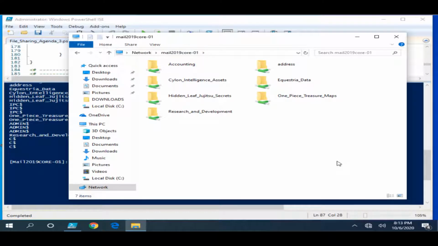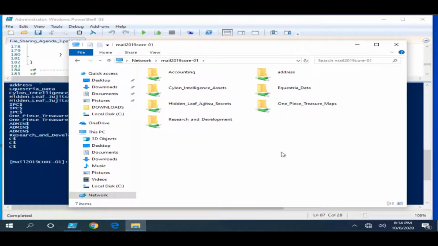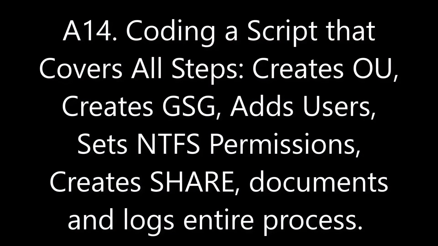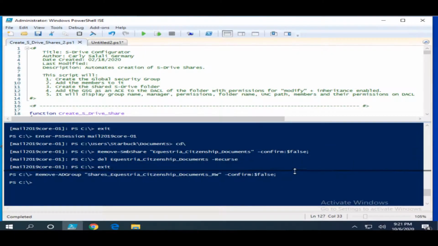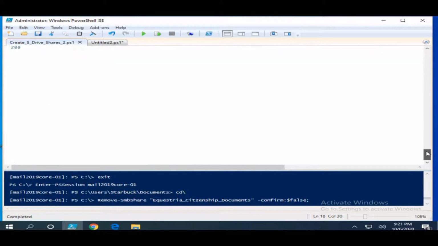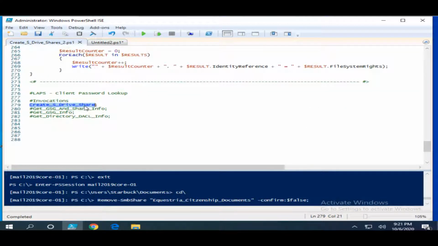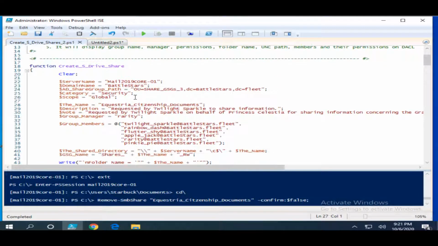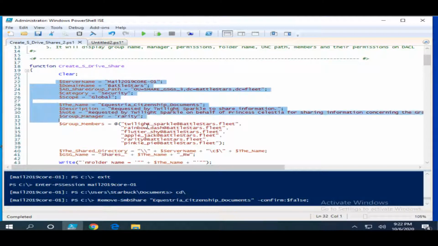Okay, and here are all of our shared directories on our file server via PowerShell. Now this is a script that's just combining everything, okay? I have several functions in this script, but the only one we're going to run is create S-drive share. The others I use for looking at share and access control into your NTFS permissions, but we're going to clear the screen. We've got some variables up here, so we don't have to hard code.